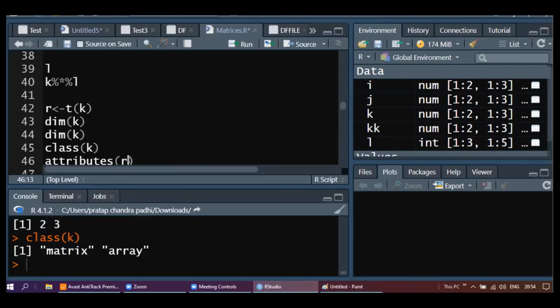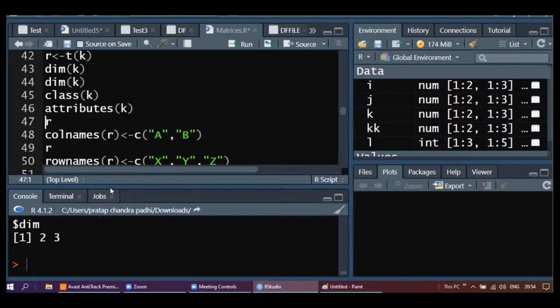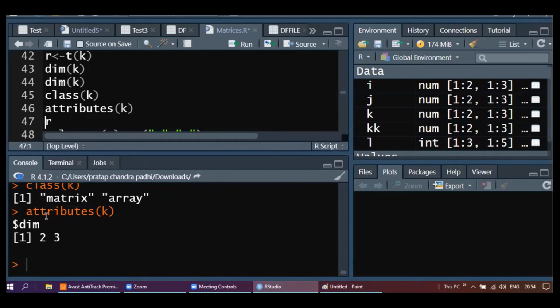Then attributes. If you write attributes K, you will get dim and 2 cross 3. That's all, nothing more you will get. That's not an important attribute.